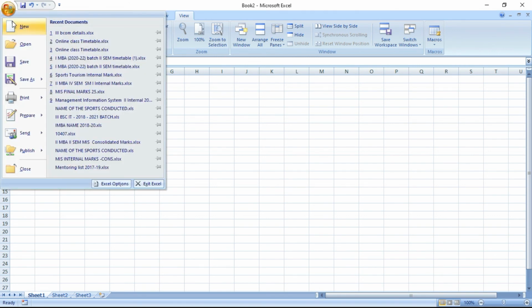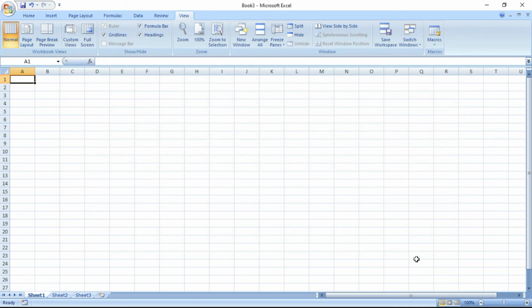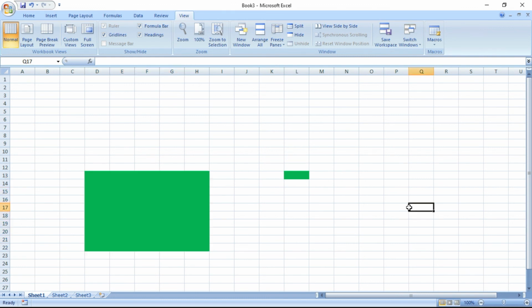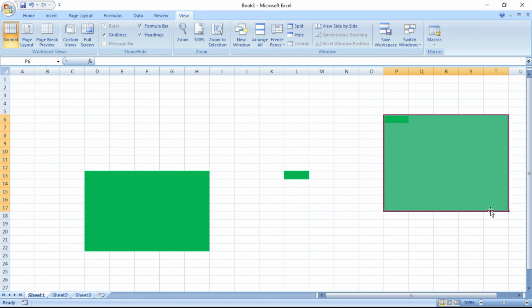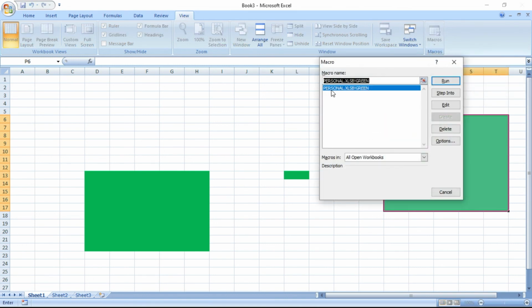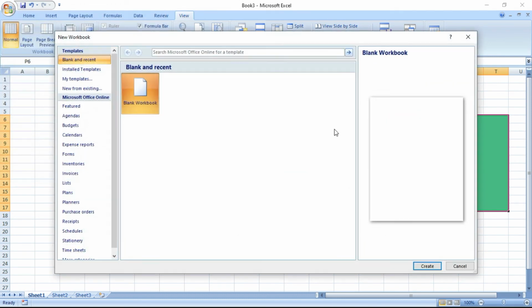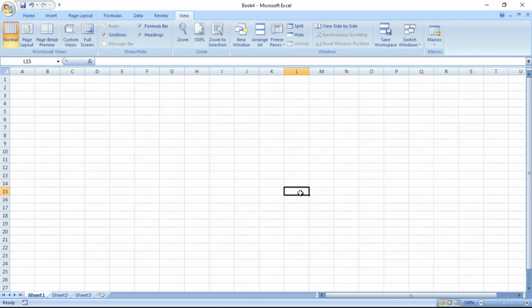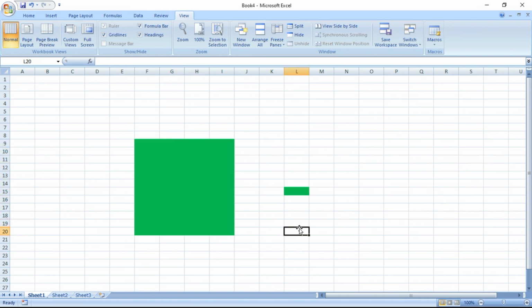Now I'm opening a new workbook and I'm going to give Ctrl Shift G. Wherever I am giving Ctrl Shift G, that color will be changed to green. So since I have stored the macro in personal workbook, whenever I open a new workbook, this macro can be used anywhere. Ctrl Shift G, that color will be coming. So it is a very useful tool.